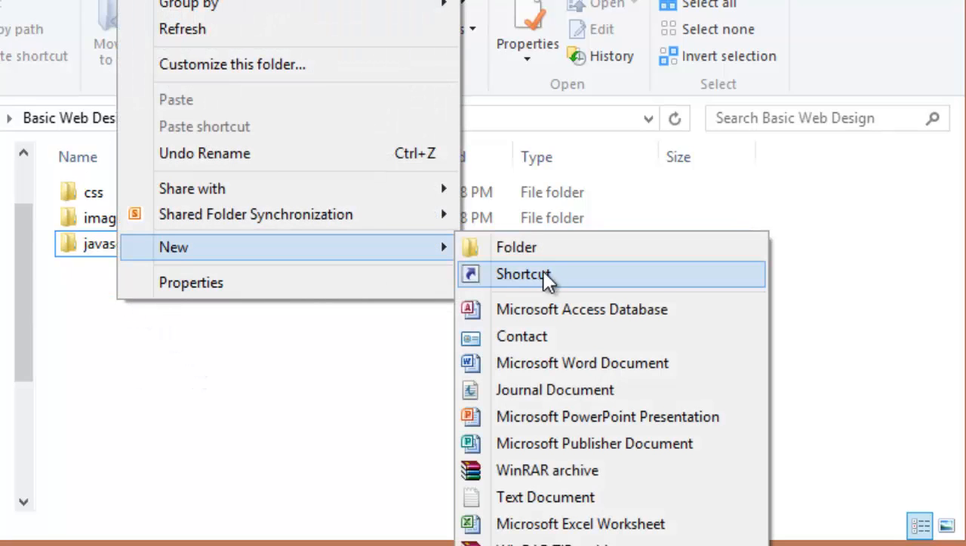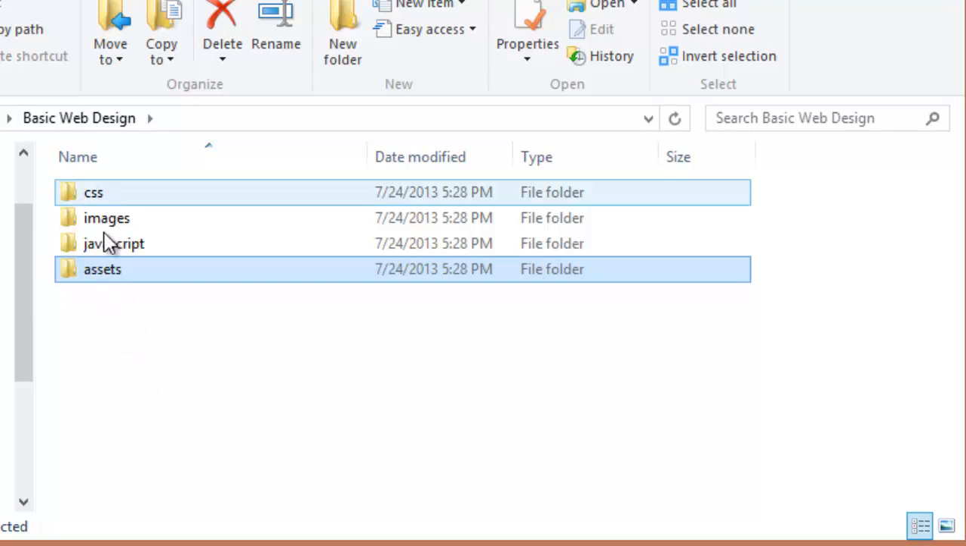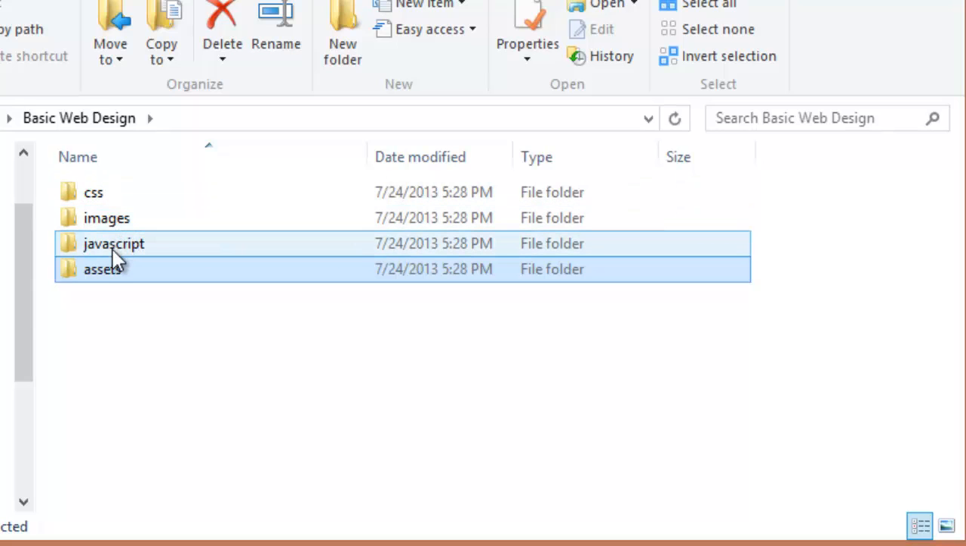And also we're going to create an assets folder. Now, we might not necessarily use this folder, but I always find it good practice. And within this folder you can put anything from PDF files, Word documents, just anything miscellaneous. So we'll leave that. Okay, so that's our basic structure there. We've got our CSS, we've got our images, our JavaScript, and our assets.